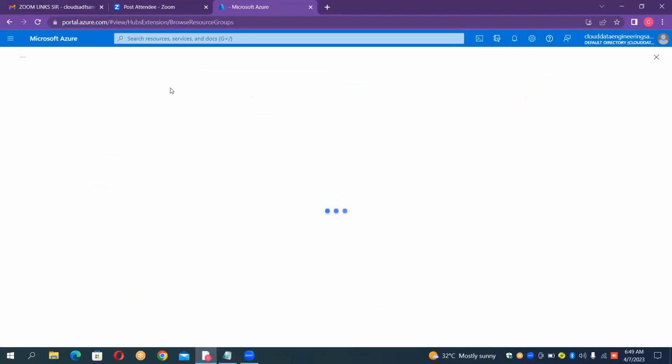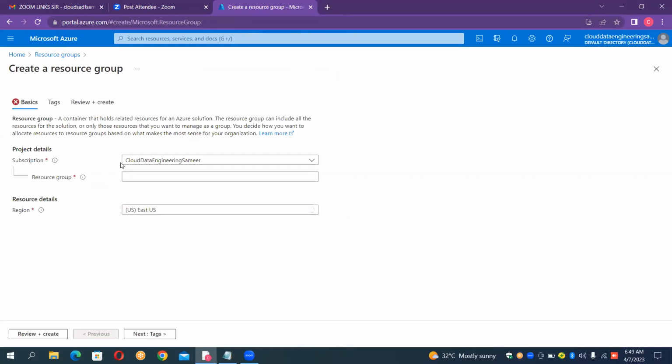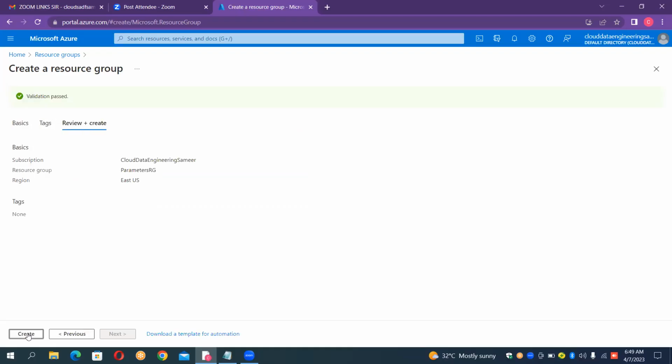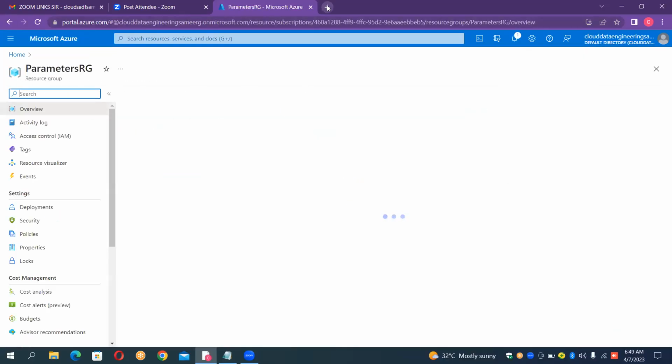So let's start with this resource group. Can you see here? I'm creating the resource group, parameters RG, where RG stands for resource group. Now let's click on create. The resource group is now ready. So guys, the next one after this, click on new.